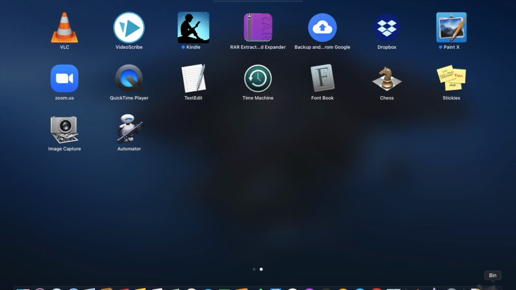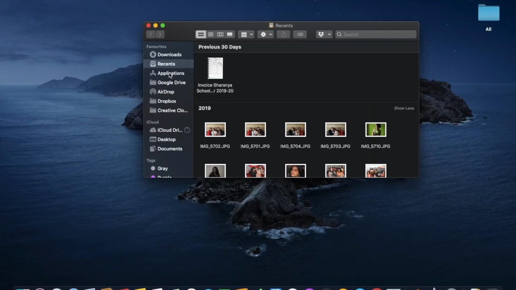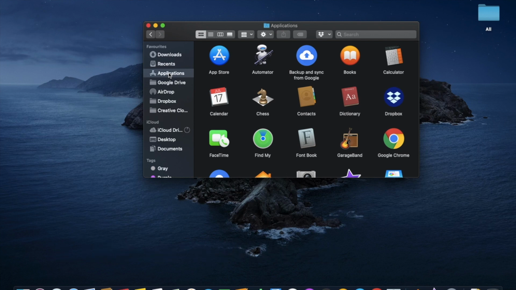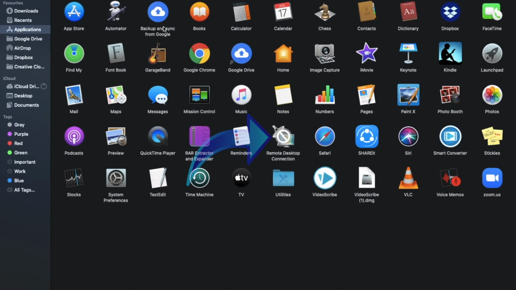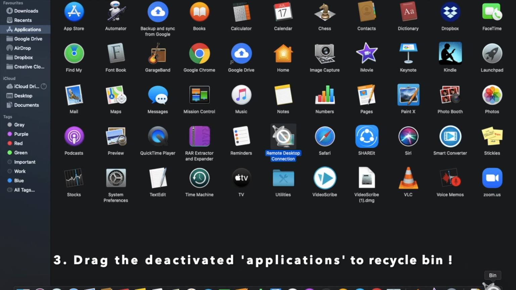Well, let me show you how to remove this in easy steps. Step 1. Open the Finder. Then click on Applications. Here you would be able to see the application that you want to delete on the screen. Now from here, if you drag and drop it in the recycle bin, you see it gets deleted.